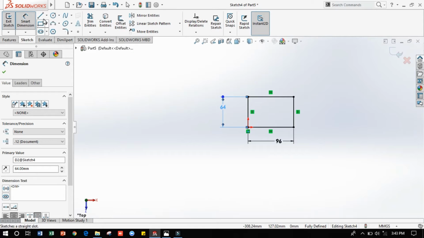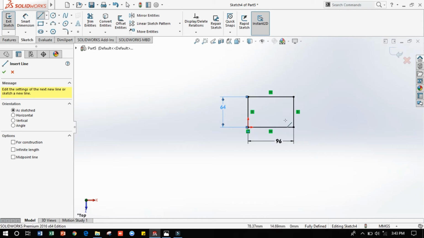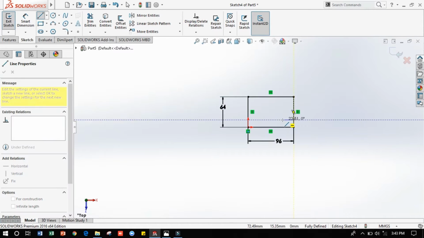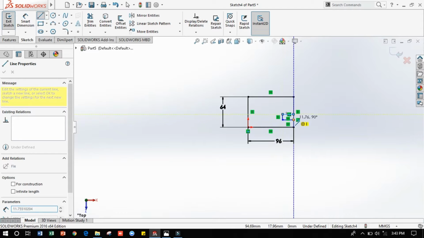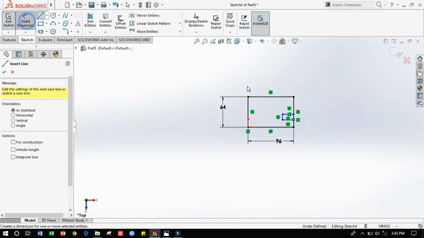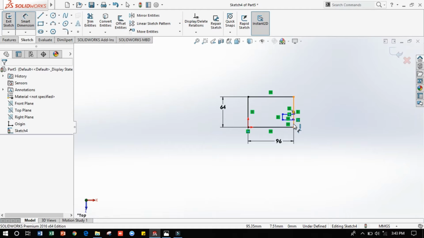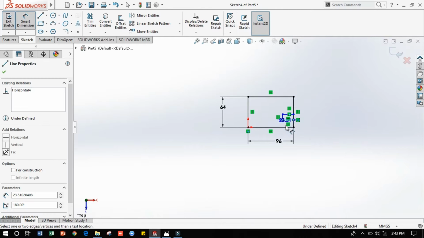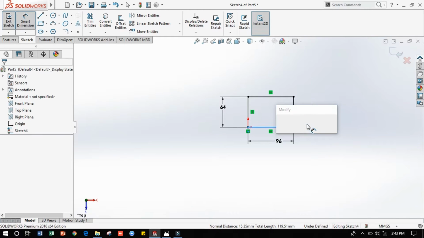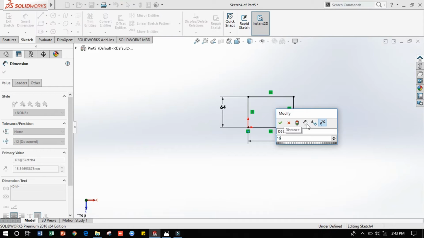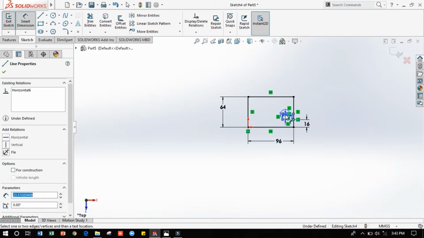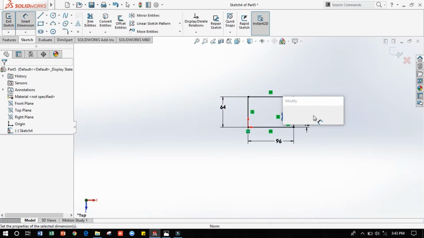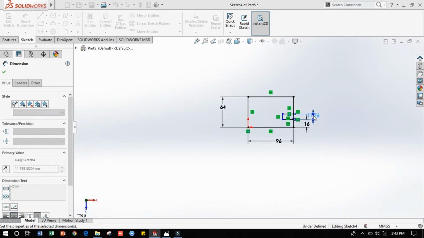Now smart dimensions, the distance between this and this is 16, also 16.